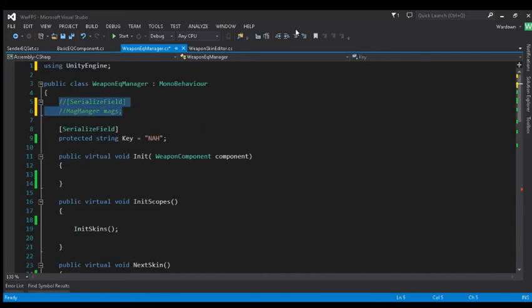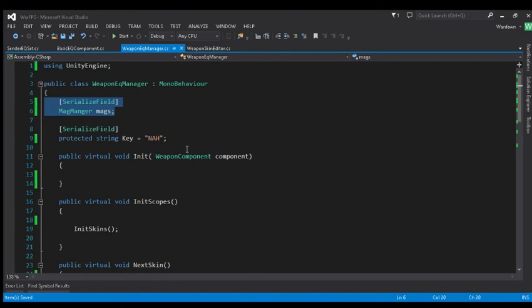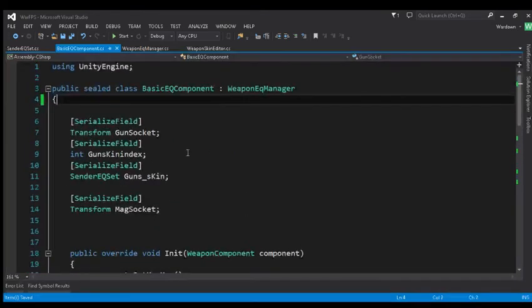I really want to get rid of that function out of this, but apparently it's not going to like it. So, this takes care of our base class. Okay, so now we're going to go into the basic equipment component, the one you've seen. This is a public sealed class of basic equipment component, and this inherits from weapon equipment manager.